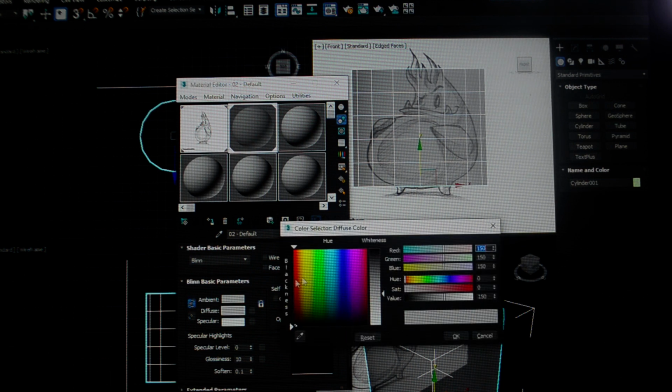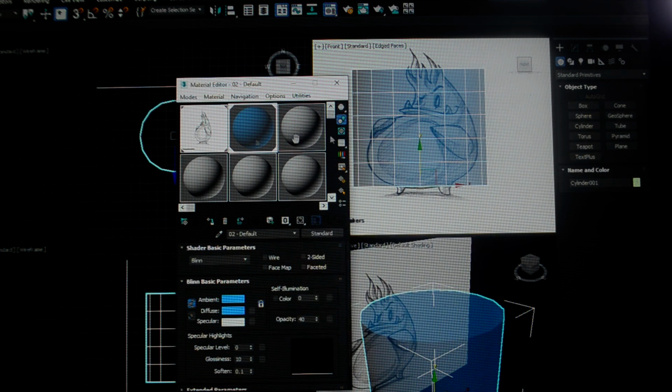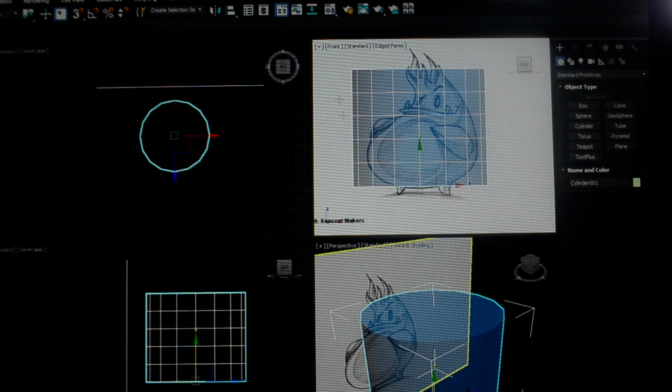And I'm just going to change the color. You can do whatever you want. I just like working with blue for some reason, even though he's fire. You can just pick a different color. Okay, and so I've created that, applied that material, and now I can see through my cylinder, and it will help me when I'm working on this model. Okay, so we're all set up here.